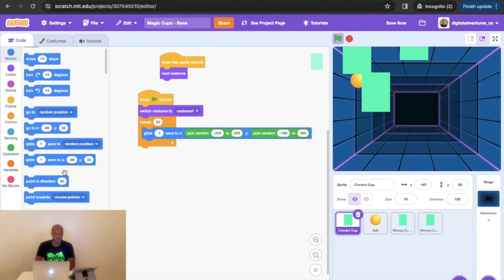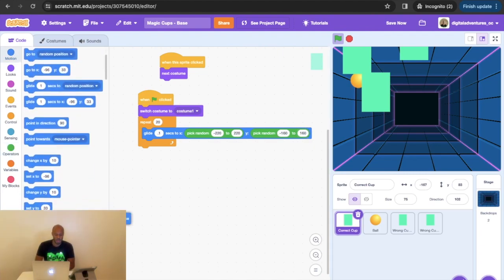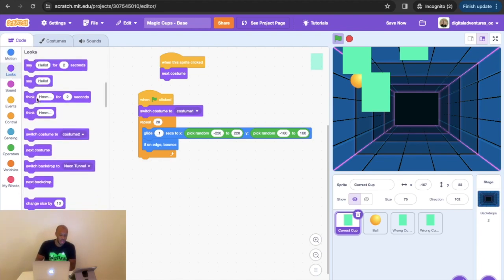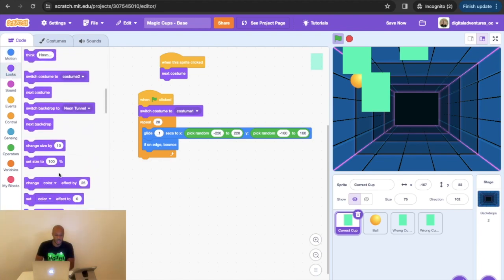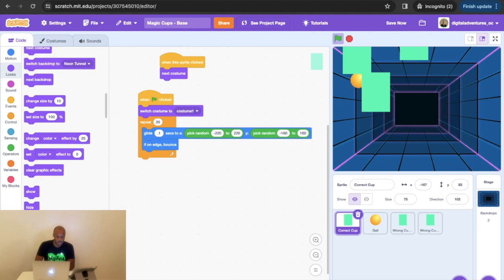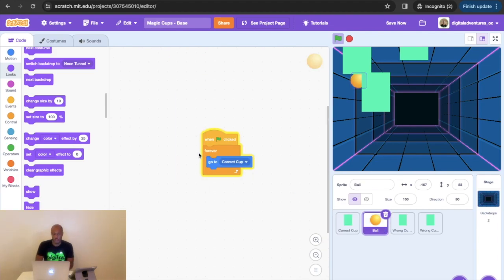The next thing that we're going to do is go into motion, and we're going to say that if this is ever on the edge, we want it to bounce, right? So we don't want our cup to disappear off screen. And then the final thing that we're going to do is get a looks block, and direct it to go to the front layer so that we always make sure that we see that. And so that's how we program the correct cup.